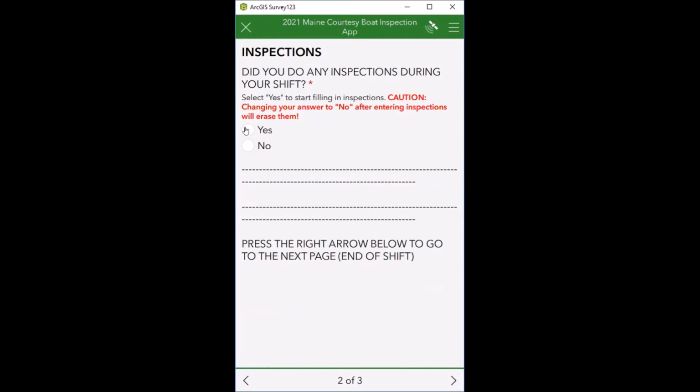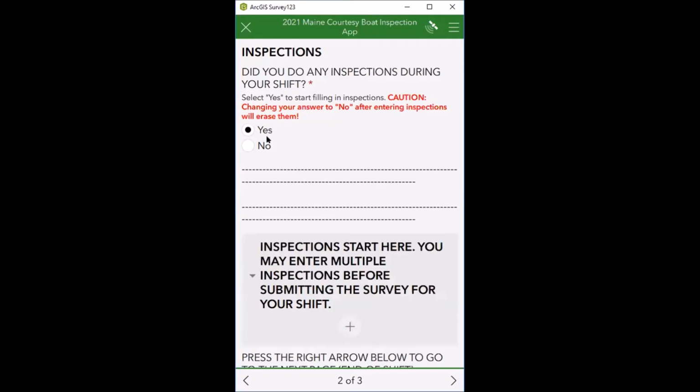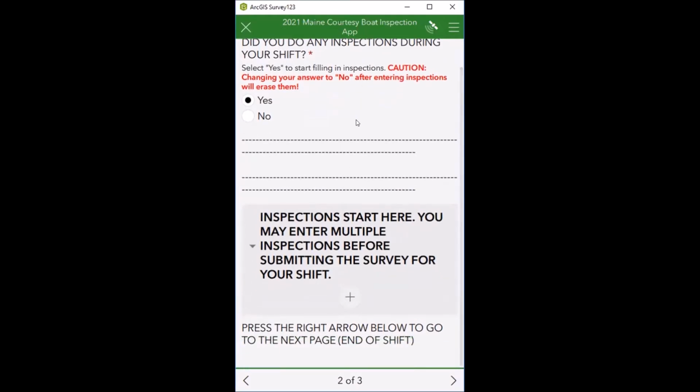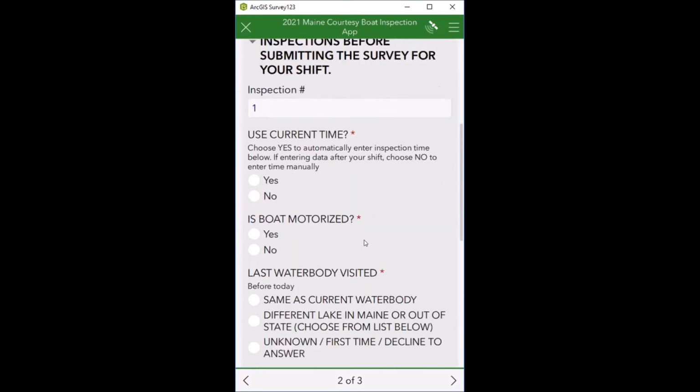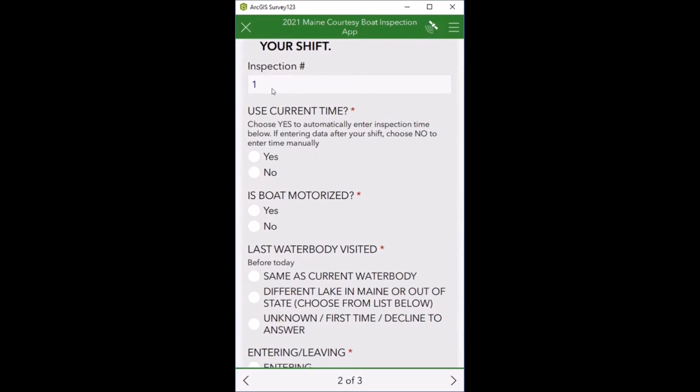The first thing you do is select, did you do any inspections during your shift? Once you've selected yes and started entering data, don't hit no. That will erase everything, unfortunately. Just leave it on yes here and go on to fill out the inspections. Depending on your device, you may see this plus sign here, or it may just start with the inspection form. Click that. The inspections are auto-numbered for you.